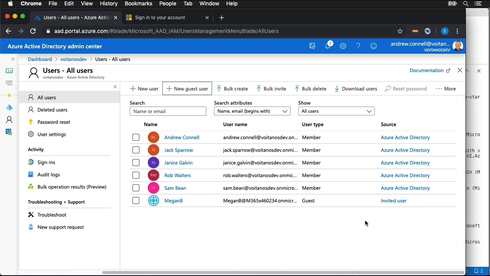Now notice this user doesn't have a username and password inside of my organization. She's just invited as a guest. So in a B2B relationship, she can log in using her credentials and her identity information from the tenant where she's from, in this case, M365. And when she goes to log in, that's going to be passed over to this directory, the Voitanos dev directory, which is going to trust that she has authenticated because it's an Azure AD. Azure AD trusts Azure AD. And I've granted this user access.